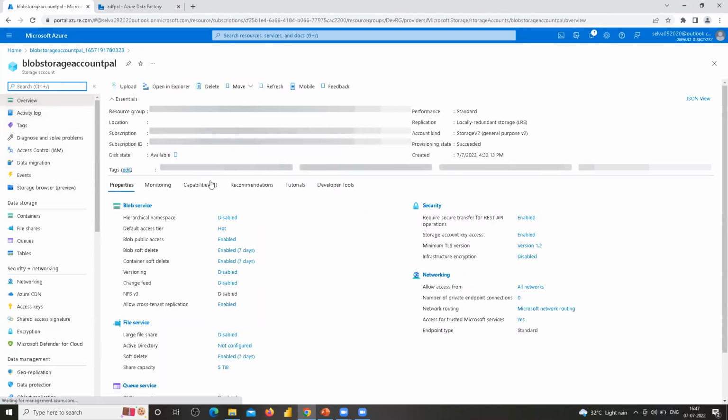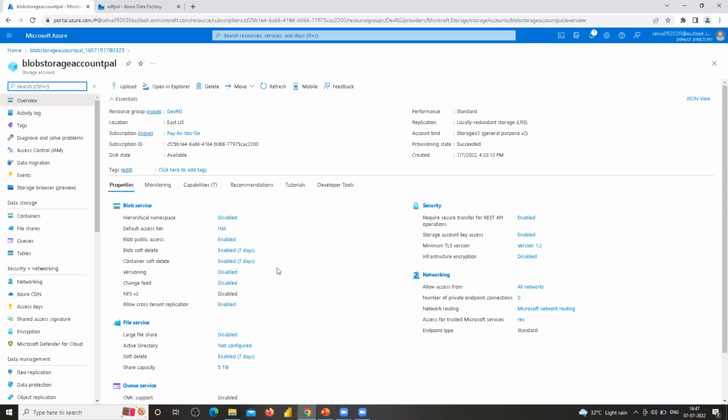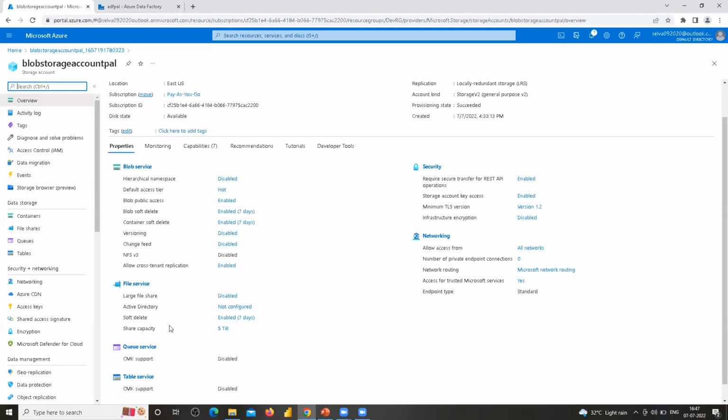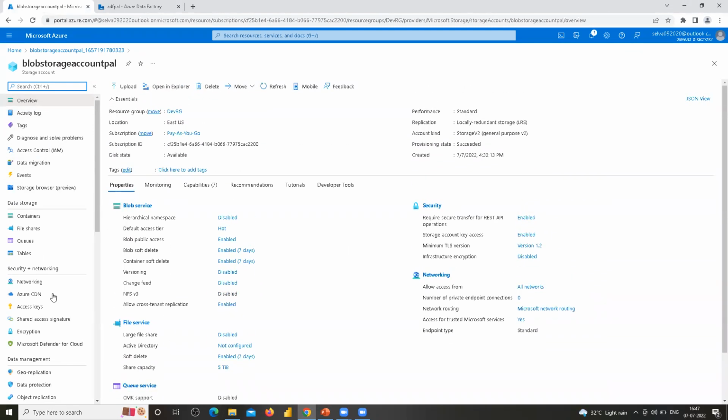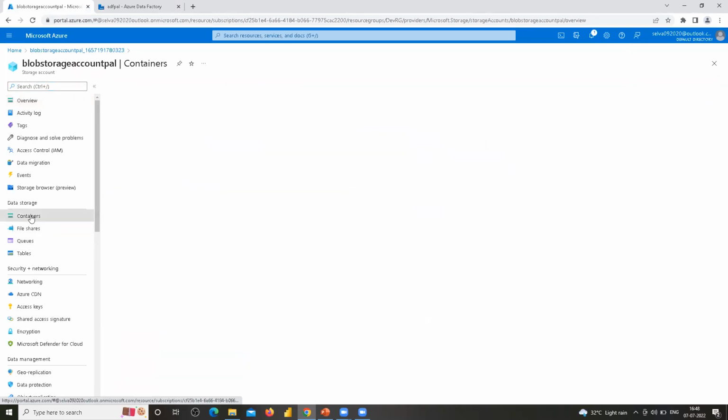In the overview, we have the default options that were created when we created the blob storage, so it is showing that blob service, file service, queue, and table services, all these features are available. On the left side are the data storages. We have discussed these data storages in detail in our data storage session. So just to go through that, click on Containers.